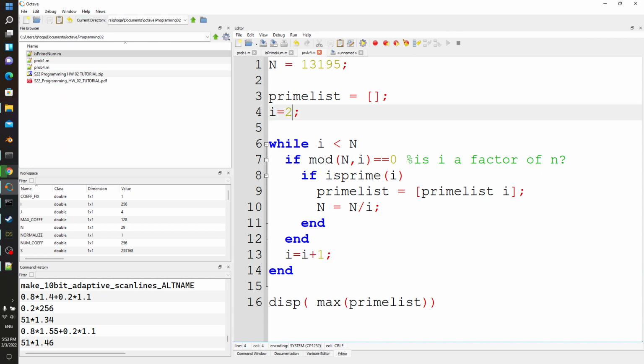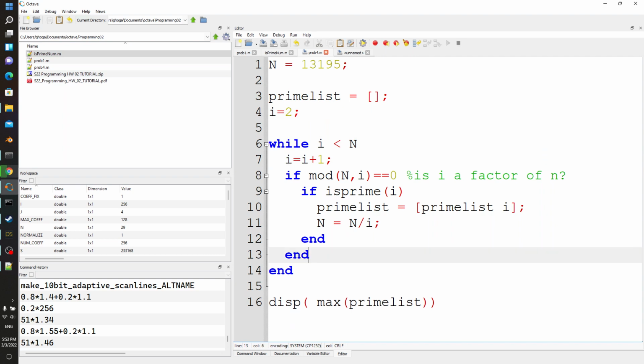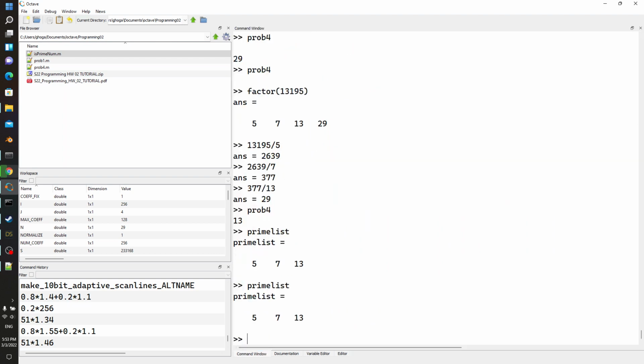So I think the way we can fix that is if I put this at the beginning. And notice I'm doing all my testing with this smaller number here rather than that huge number. So I put this at the beginning. Let's see if that will pick up the 29 now.